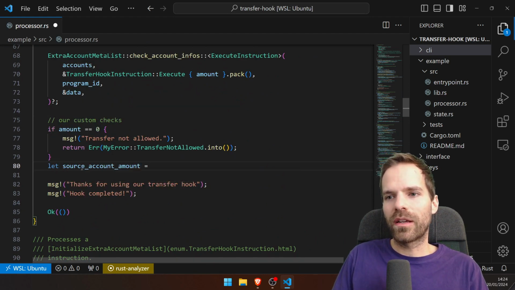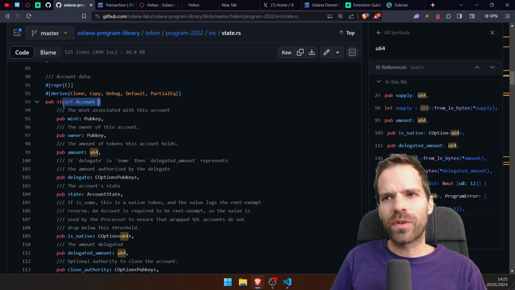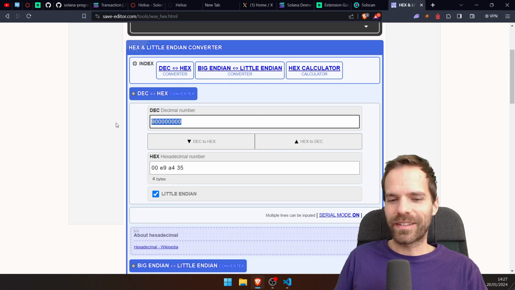So how many tokens are in there? For that, basically, I just need to read state. So the account stores the mint, the owner, and the amount. So we've got 32 plus 32, which is 64. And there might be an account discriminator here as well. But let's see. So that's 4, 8, 16. This one is a public key, this one is a public key, and then this is the amount. There we go.